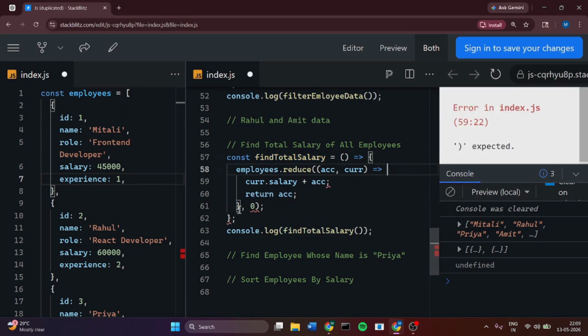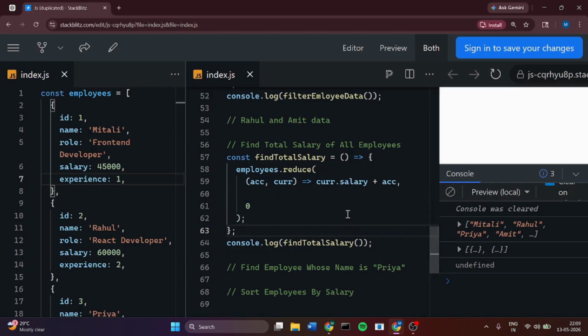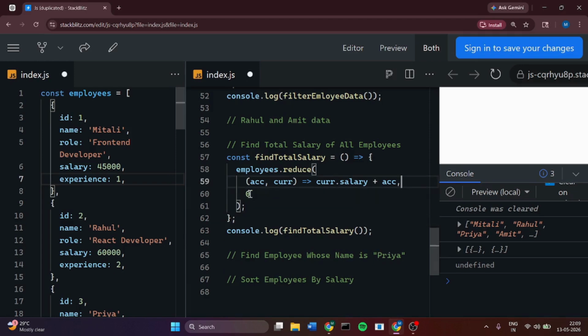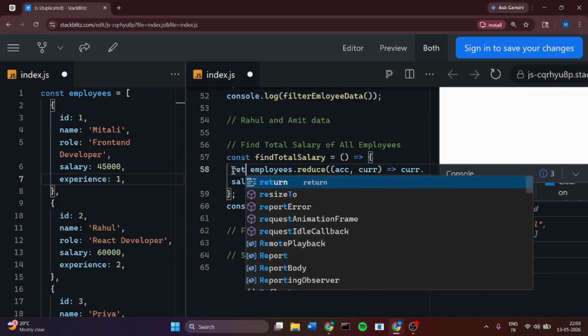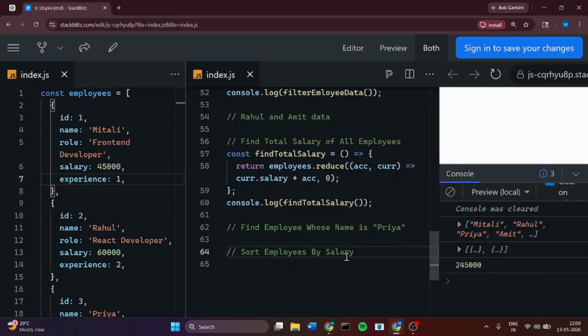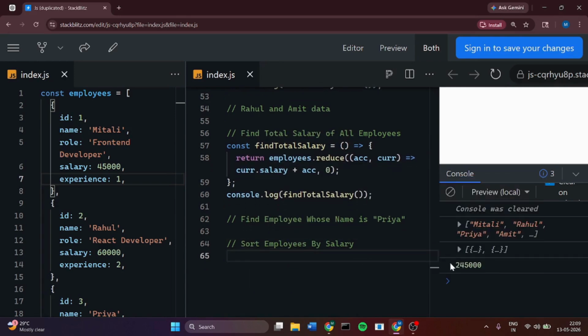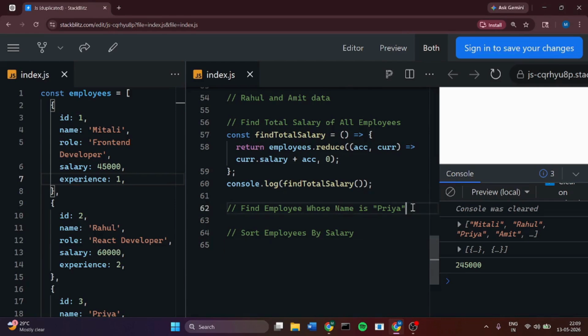Okay. So let's try to return directly. We don't want to return this one. Accumulator and current, accumulator, and here use the return value. Done? Okay, so the output is here. So it's the total salary of all the employees.